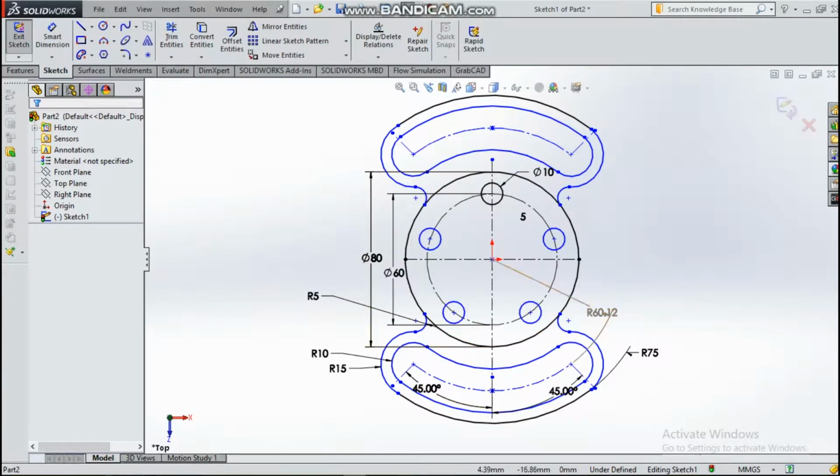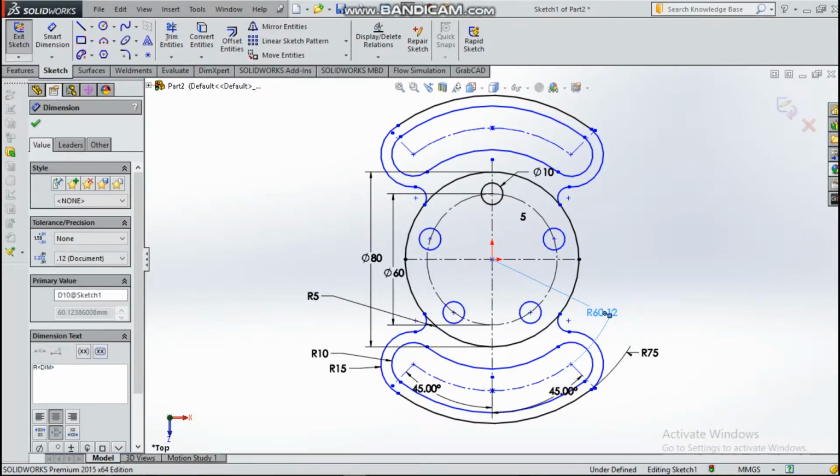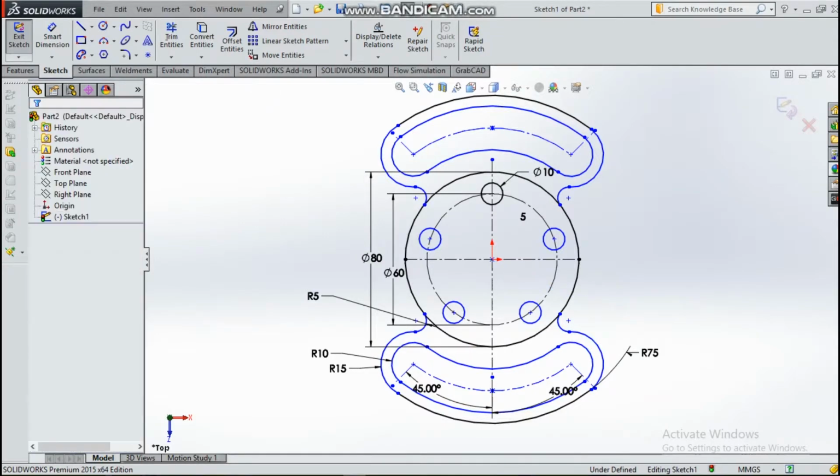So this is it, guys. Now we've learned how we can use the center point slot tool.